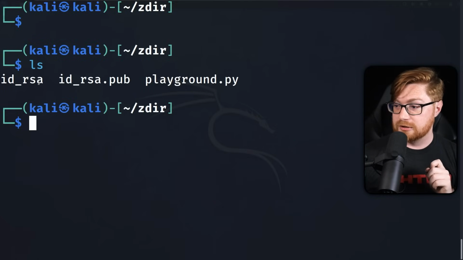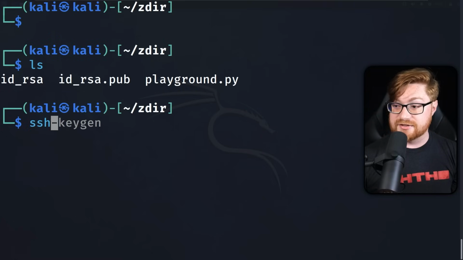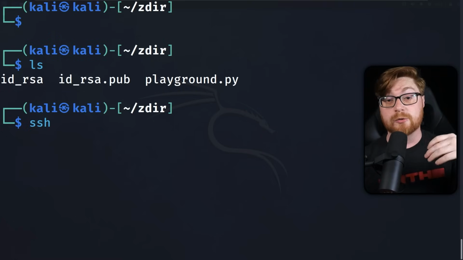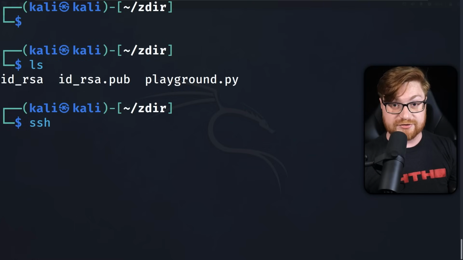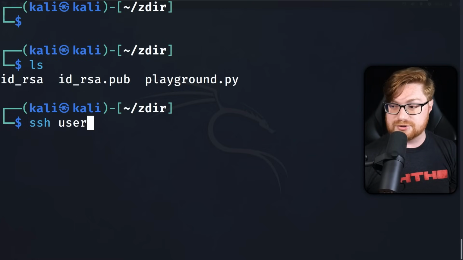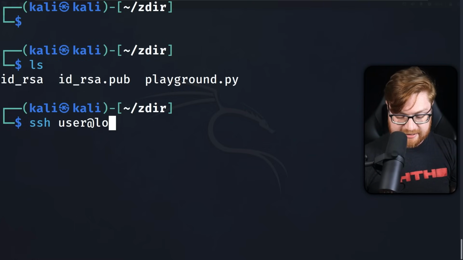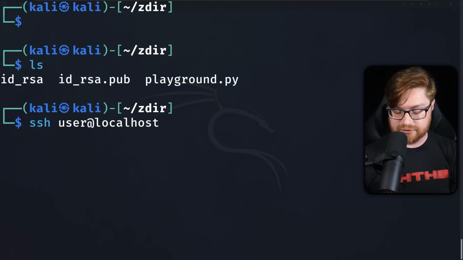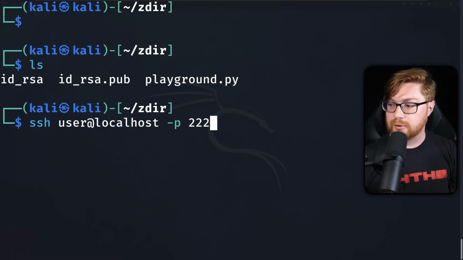Now, here's the moment of truth. Back on our terminal, we have our public key and our private key, but we can go ahead and SSH into the target. If we knew the port, which was provided for the CTF challenge, we know the username should be user at the instance. In this case, I'm running this locally for the sake of demonstration. It's listening on port 2222, so we'll supply that there with -p.